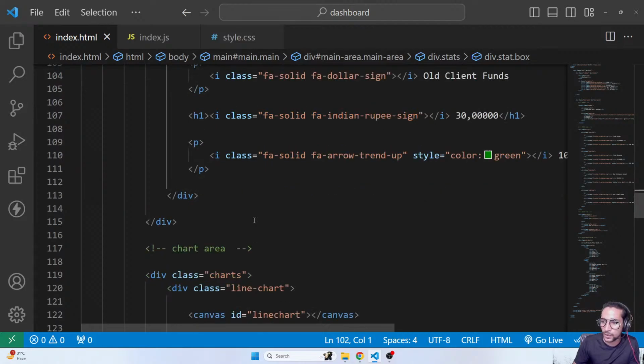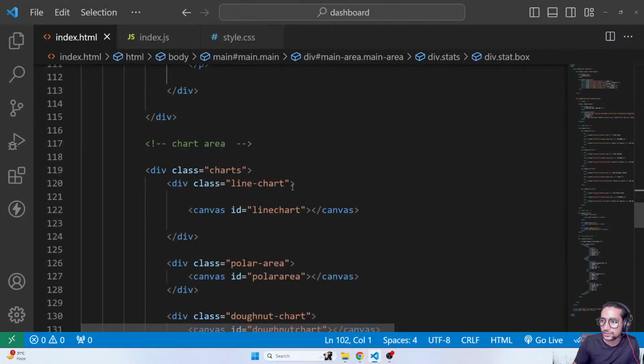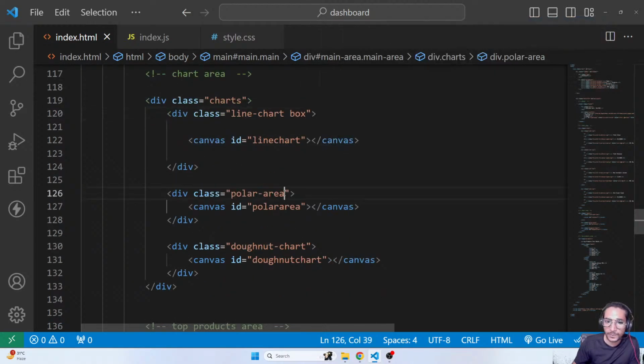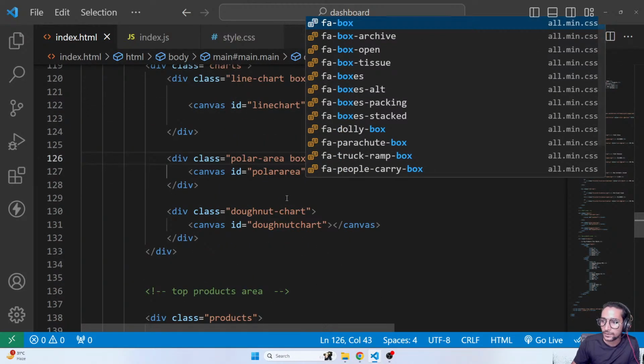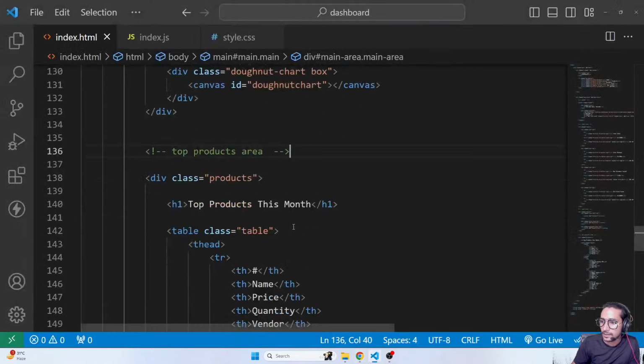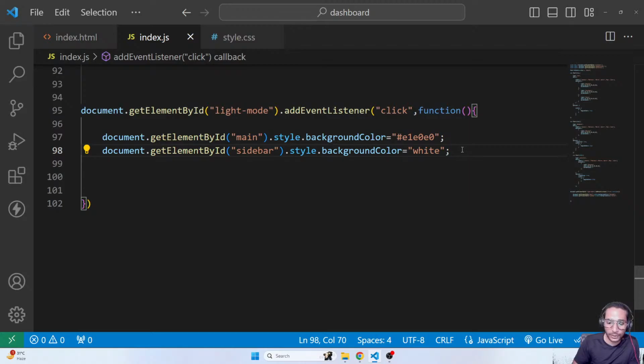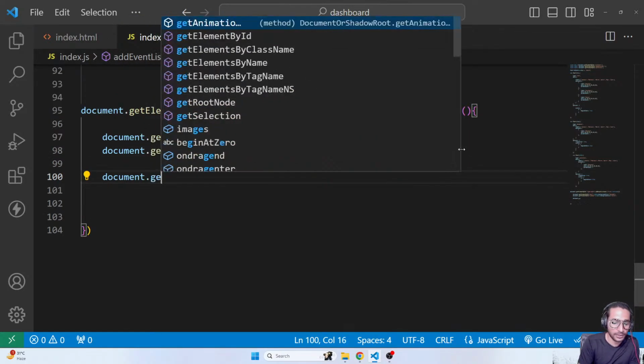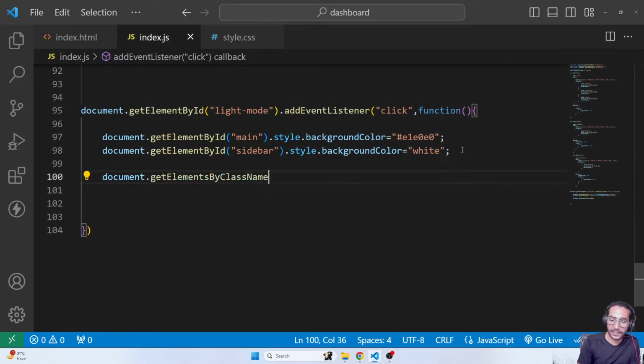Just a simple class box. Here I'm going to give it to the line chart. To this as well. Box. To this as well. Box. Then to products as well. Box. Okay, nice. Now see, guys, all of them have a class of box. But even though I fetch all of them, document dot get elements by class name box, I hope everyone remembers my DOM manipulation lecture, that this will give you an array, right, guys?